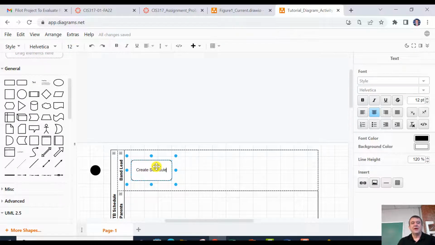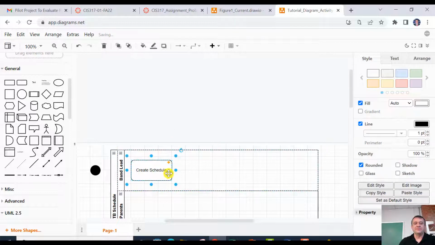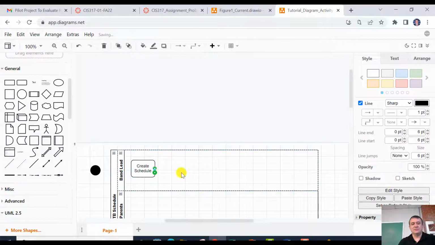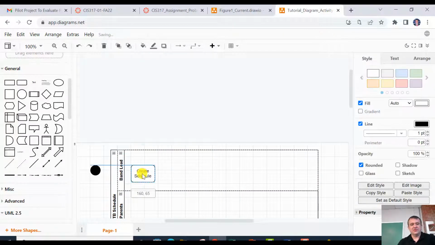Okay? I can also resize it. Maybe I'll make it smaller to make sure that everything fits on my diagram. And then I will drag it a little bit to align it better with that starting node.